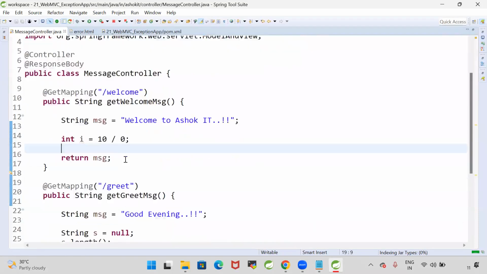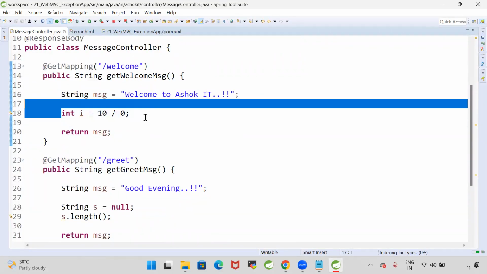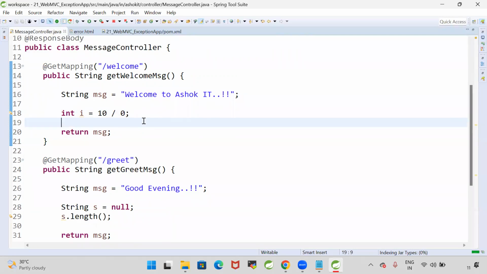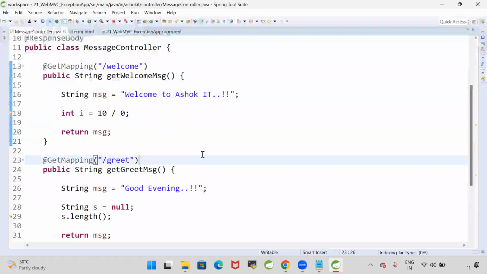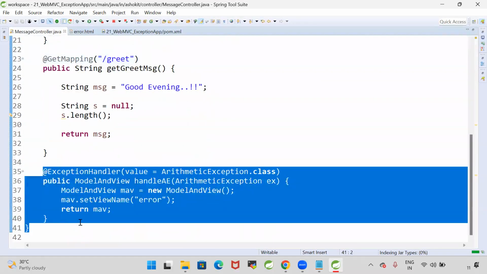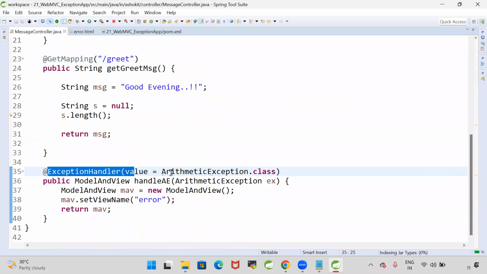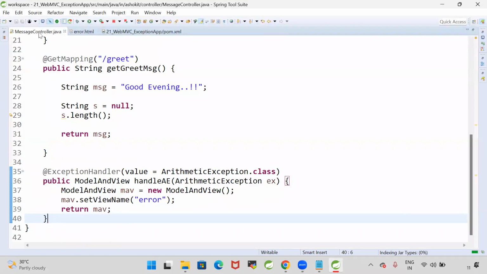In my method, I have some code, and here one line of code is executing. In this line of code, I'm dividing a number by 0. We know that if you divide a number by 0, it is going to give an arithmetic exception. Whenever an arithmetic exception occurs in the project, it is going to check in the controller, is there any method available which can handle arithmetic exception? Yes, there is a method. Then this method will be executed.